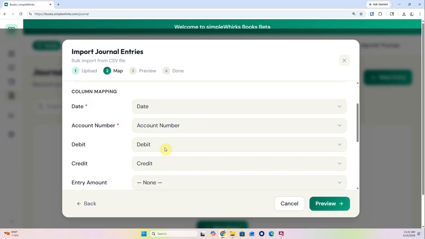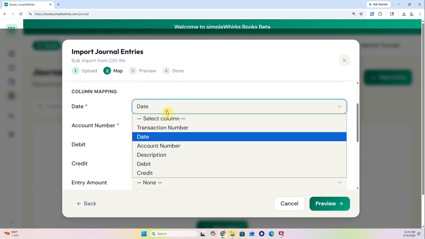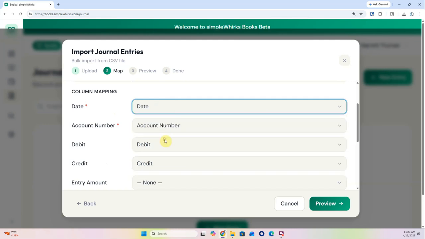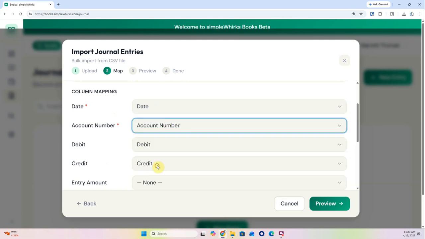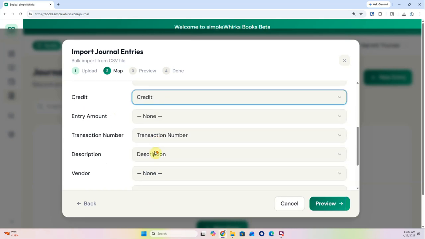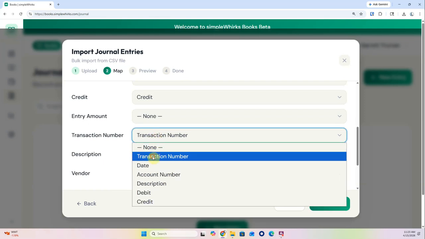And then we just need to map our columns. What we want to map here is the date, account number, and if you're using debits and credits, you want to select your debit column and your credit column. But there are options here so that you can see what the file holds. But we're going to select date, account number is account number. We're using debits and credits, and then our description is our description. Transaction number is transaction number.